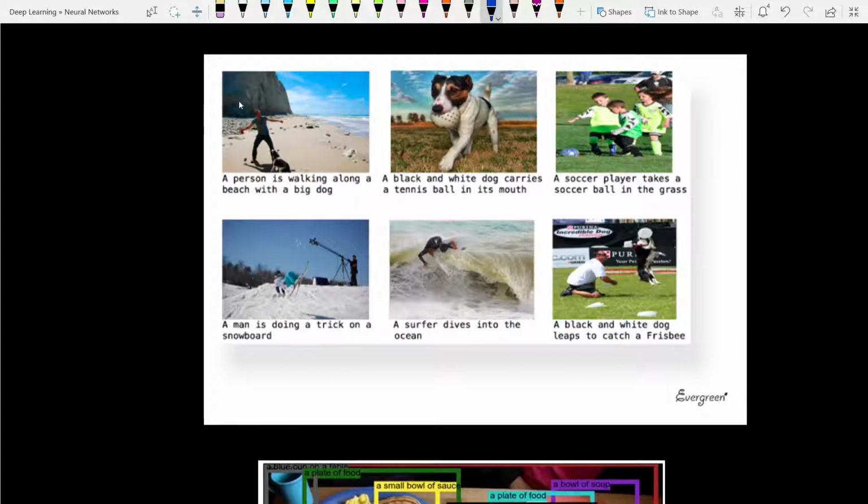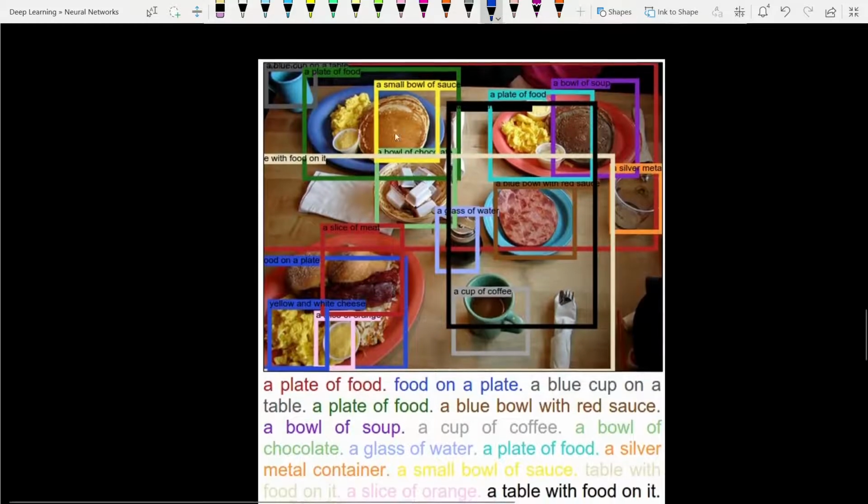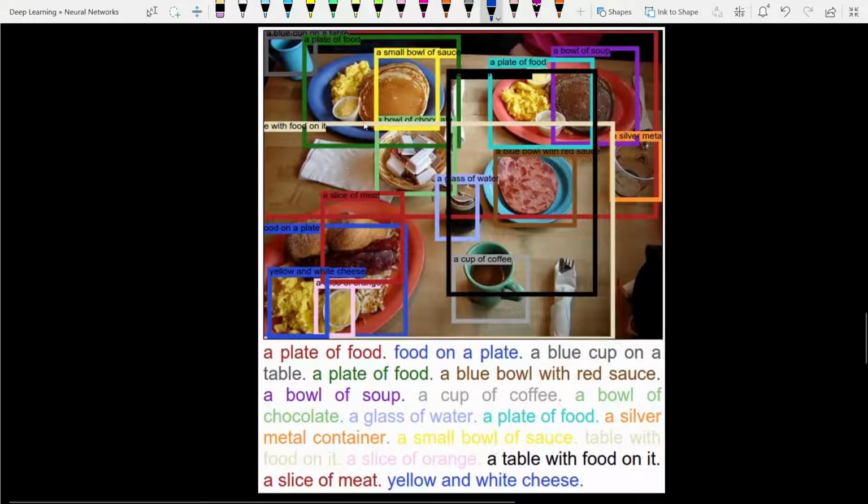Suppose you give input as a picture like this, and our neural network tells us that the person is walking along a beach with a big dog. Similarly here also. Another application is image description in detail. Here, using a deep neural network, we can describe what the image is actually about. Here it says a plate of food, food on a plate, a blue cup on a table, like that. You automatically understand what it is.